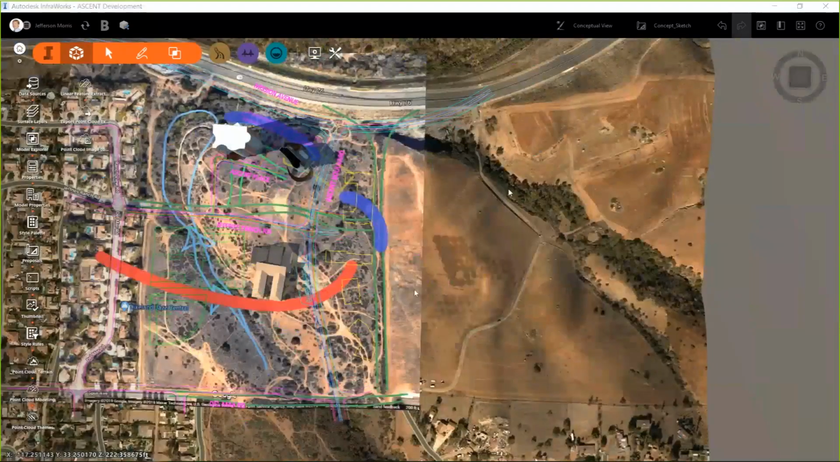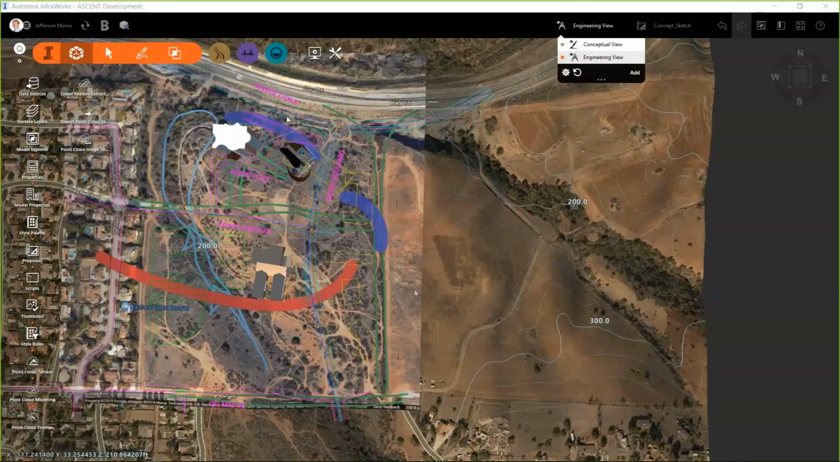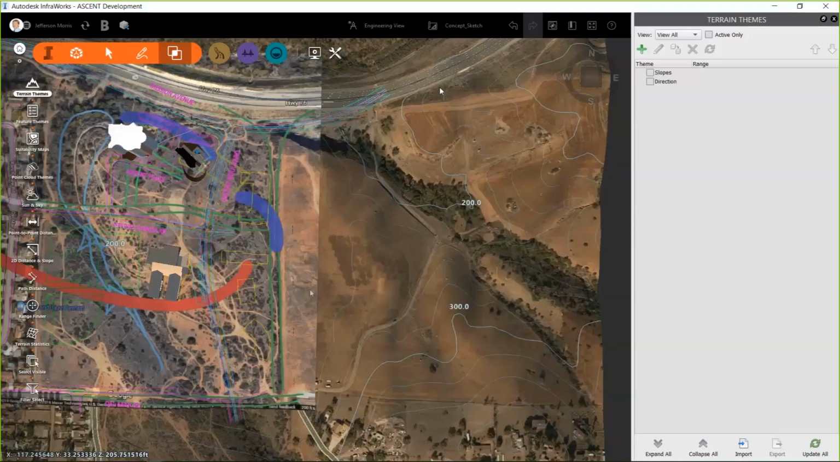I'm going to return to my home screen. And I want to see the contours. So I switch my view to my engineering view that displays my contours. And let's start doing an analysis on this in terms of my slopes.